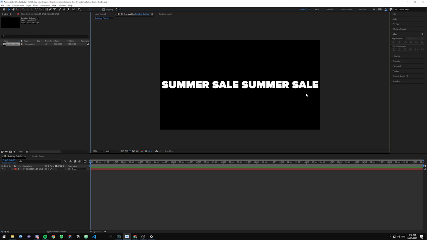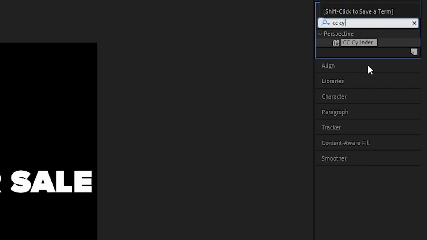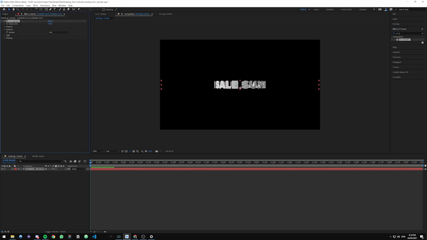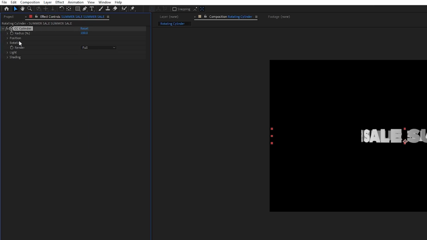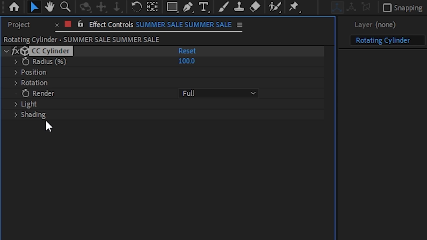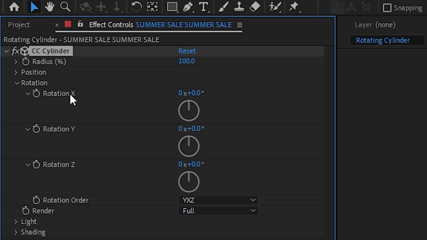Now to turn this into a cylinder is actually really easy. In our effects panel, we want to search for CC Cylinder, and we should find this under the perspective dropdown. Drag and drop this effect onto our text layer, and we'll see some new properties pop up in our effect controls. Expand the rotation properties by clicking on the dropdown, and it should show you the X, Y, and Z controls. These controls affect how much the cylinder rotates along that specific axis. For now, we'll only be making changes to the X and Y values.